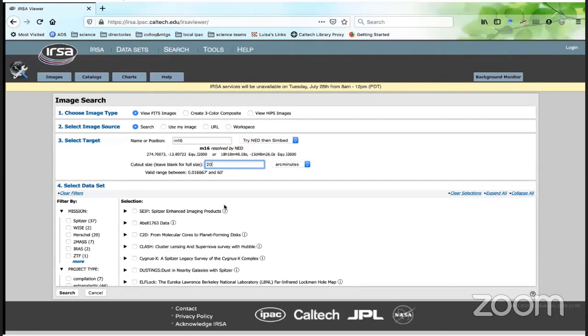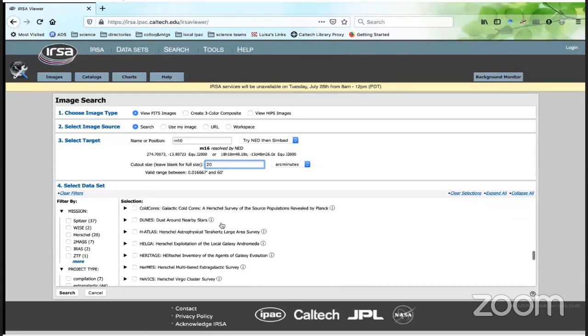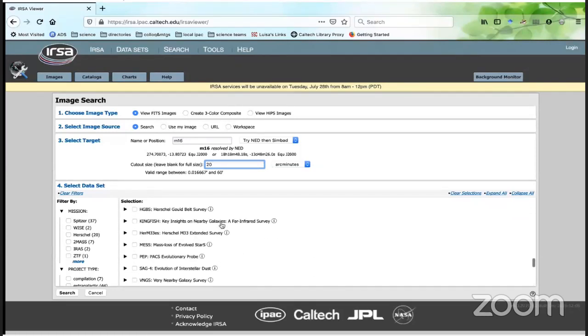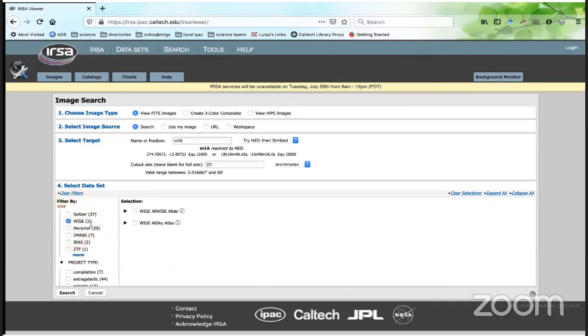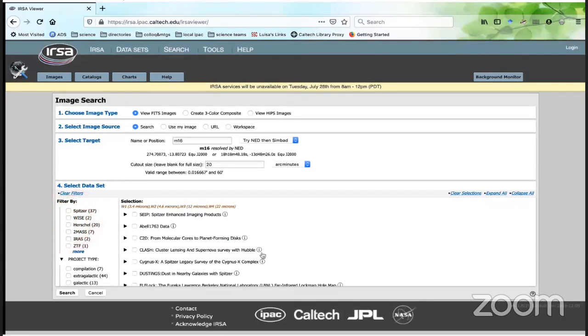Now, the next part is fairly overwhelming because there's just truly an amazing number of data sets that are available in here. And rather than trying to read all of them and figure out what they are, you should use these filters on the left. So for example, if you're mostly interested in WISE data, if you click on WISE, it only limits you on the right-hand side now to the stuff that's from WISE. So if I click here, I'm gonna select all four bands. I can choose just one or all of them. Okay, so let's unclick that.